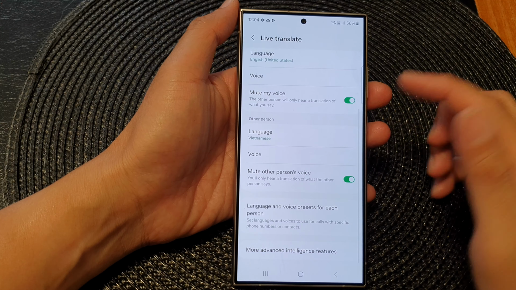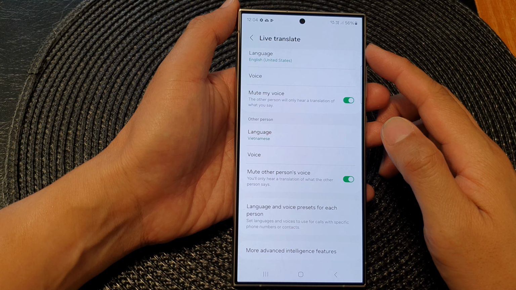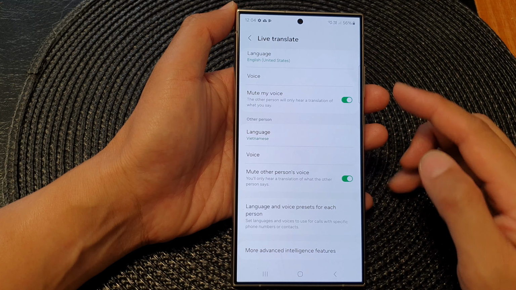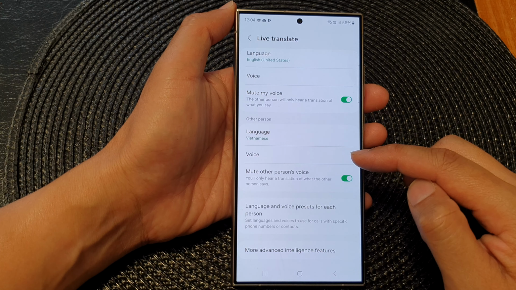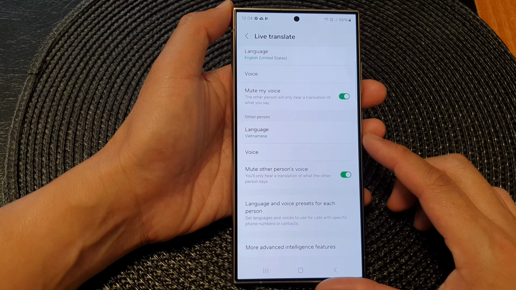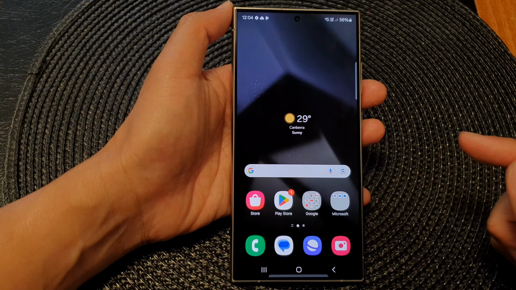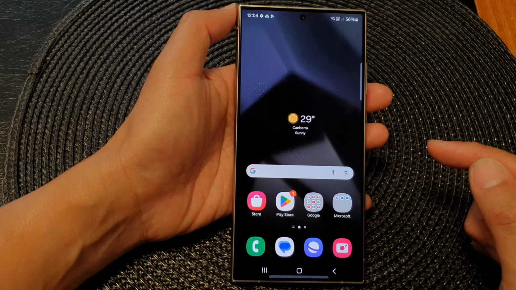Hey guys, in this video we're going to take a look at how you can set the default live translate other person's voice on the Samsung Galaxy S24 series. First, let's go back to the home screen by tapping on the home button at the bottom of the screen.